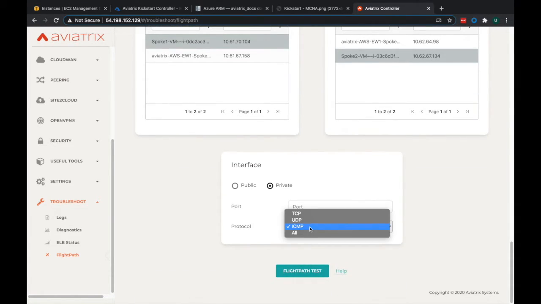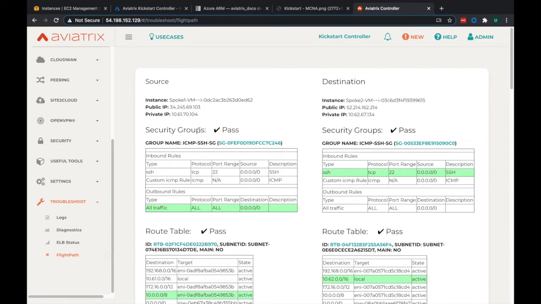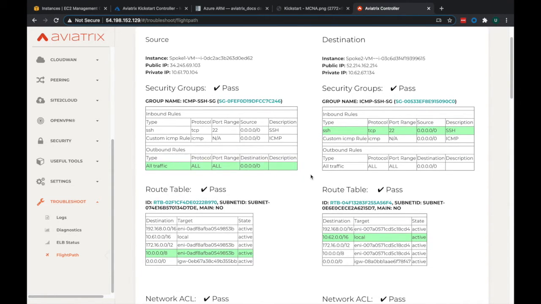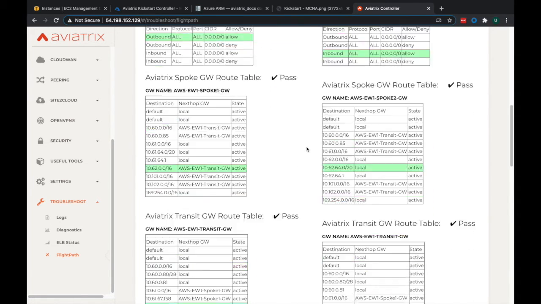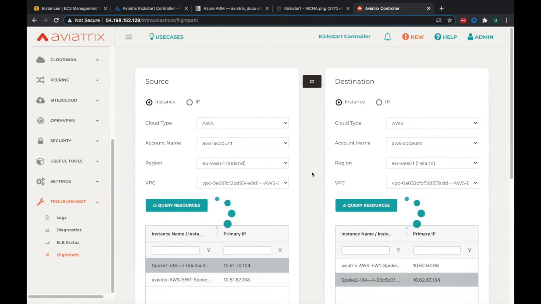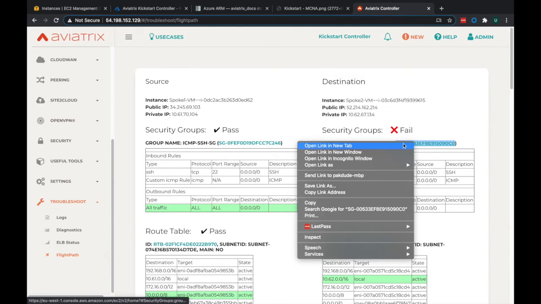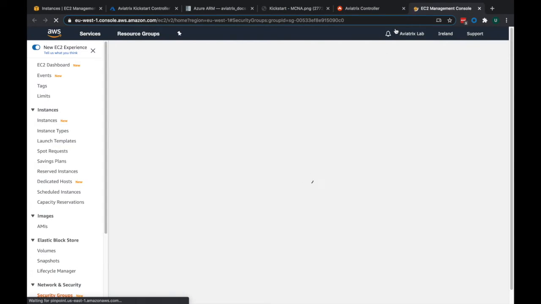Similarly for SSH, TCP port 22, the security groups, NACLs, which are network access control lists, the route tables, and everything else is green, and that is good. Finally, we run a test for HTTPS, which is TCP port 443, and that fails. And if we look more closely at the security group on the AWS console, we can see why. It's because the TCP port 443 is currently not permitted.